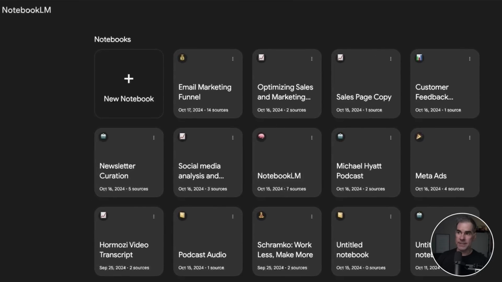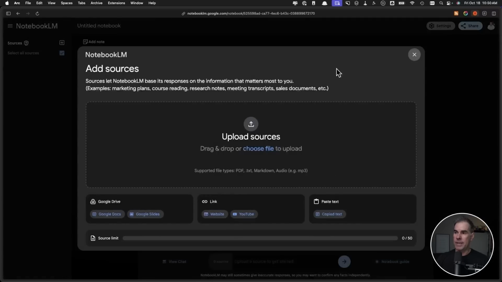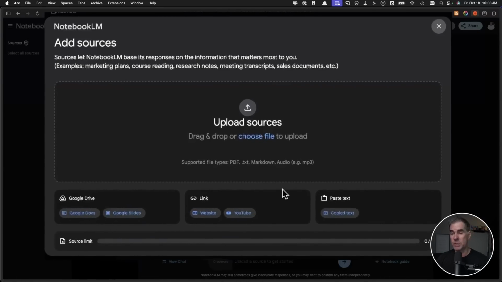All right, here we are inside of NotebookLM. Again, if you've never used NotebookLM before, it's notebooklm.google.com. It's a free Google tool. This is kind of what the dashboard looks like. You can click on New Notebook, and then it gives you a variety of different sources to upload: PDFs, text files, copy and pasted text, audio files, YouTube links, which is a fairly new option as I'm recording this, website URLs, which we're going to be doing today, Google Slides, Google Docs, etc.